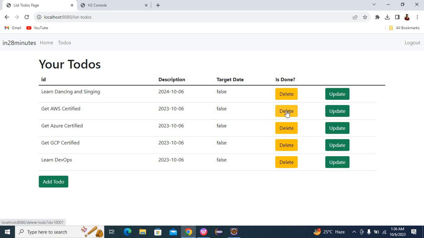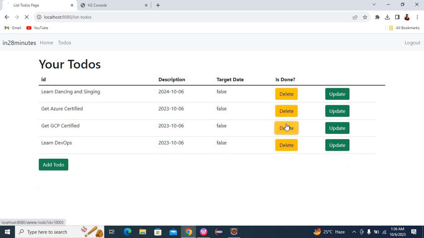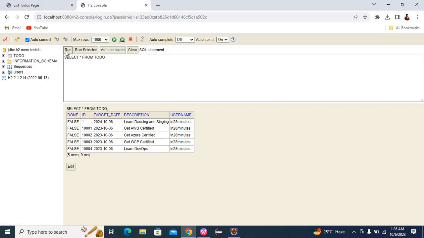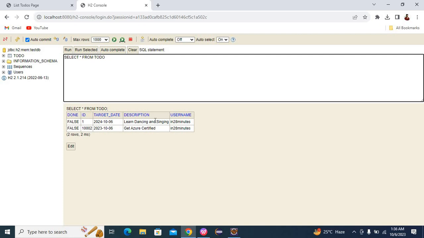If I want to delete something, I will delete this, this, and this. Again, I have to go to the database. Let me see, there are only two items left in the database.